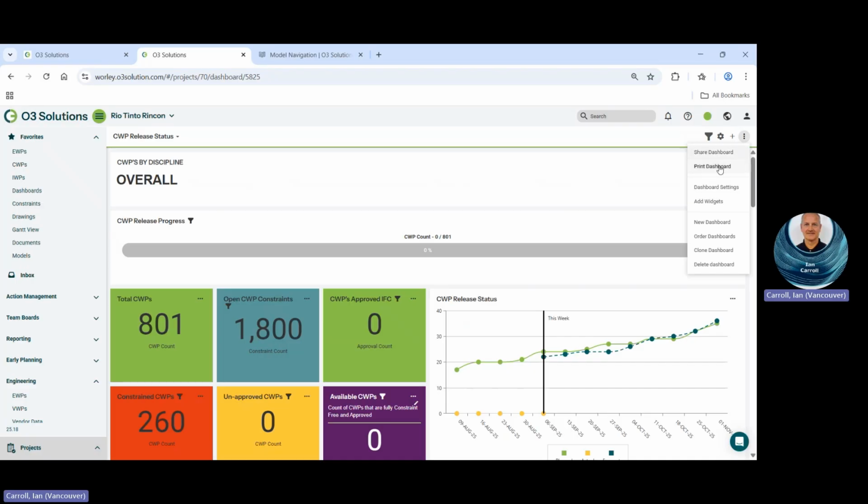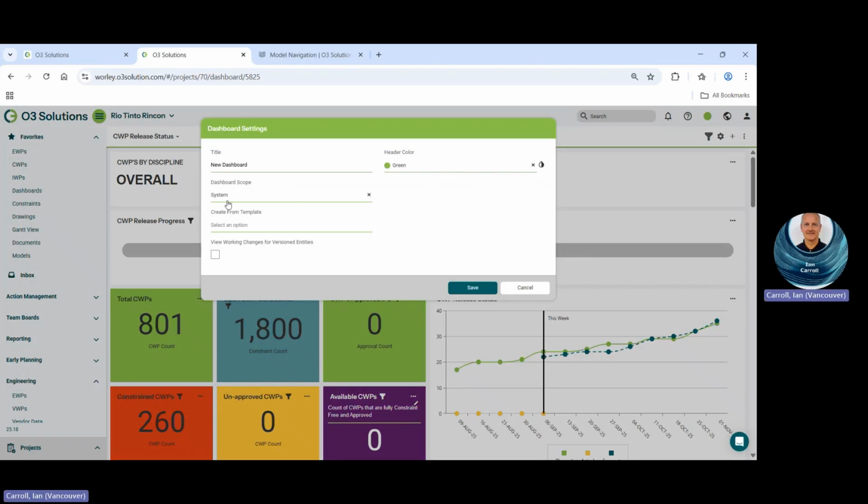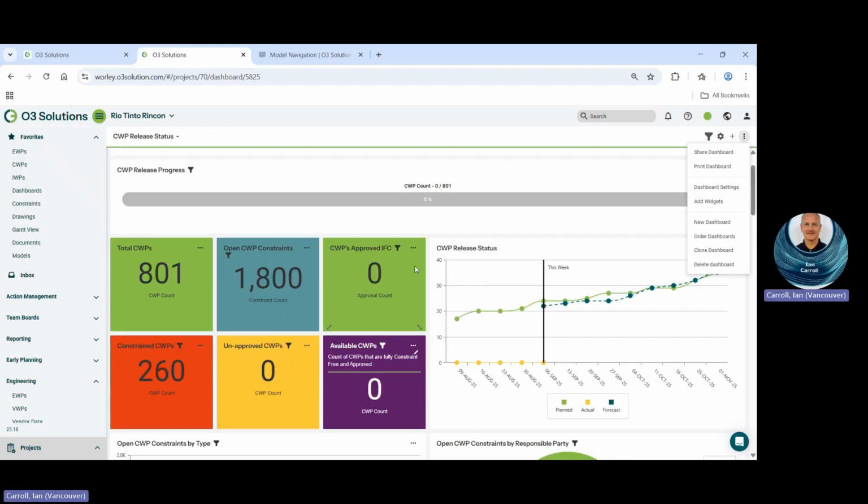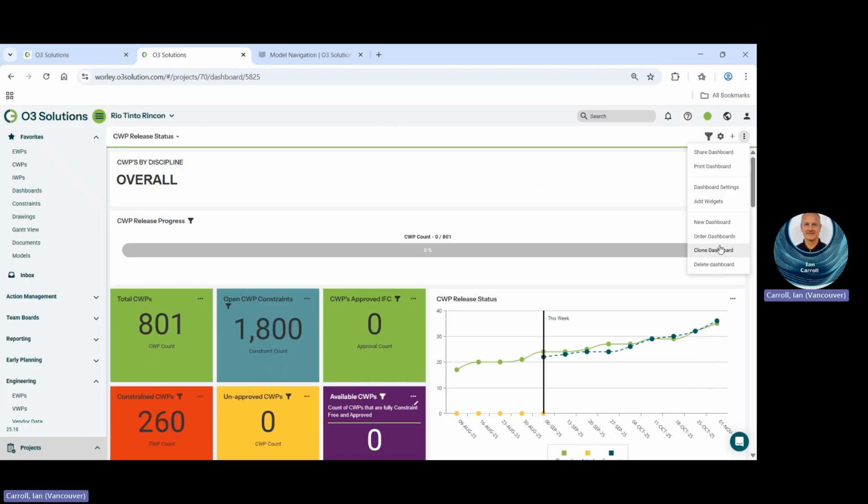Actions: share dashboard, print dashboard, dashboard settings, new dashboard. So you can just press this to create a new dashboard. There's your titles, dashboard scope. I would go project. Won't do anything with it, but just showing you. You can clone the dashboard, so if you get a dashboard you like for a discipline, you can clone it and then go into each widget and just change the discipline. You have the exact same dashboard. I've used that quite often, actually. It saves you having to rework the whole dashboard again.